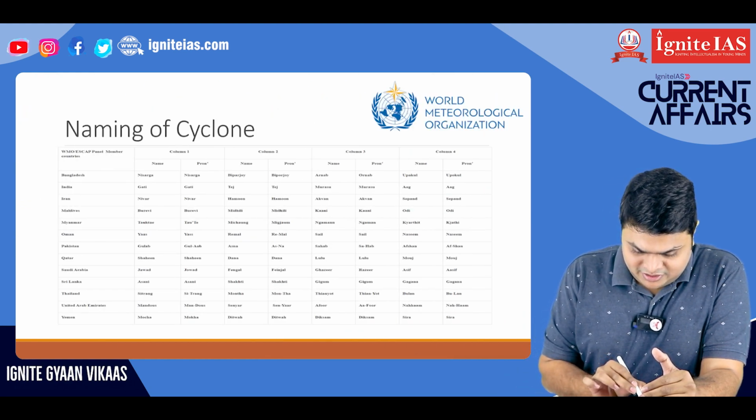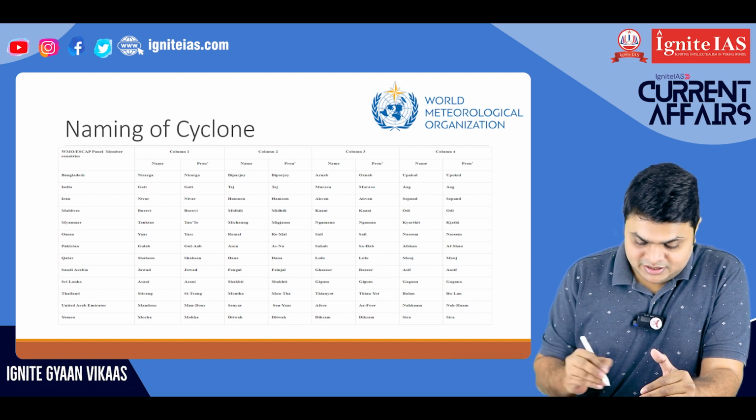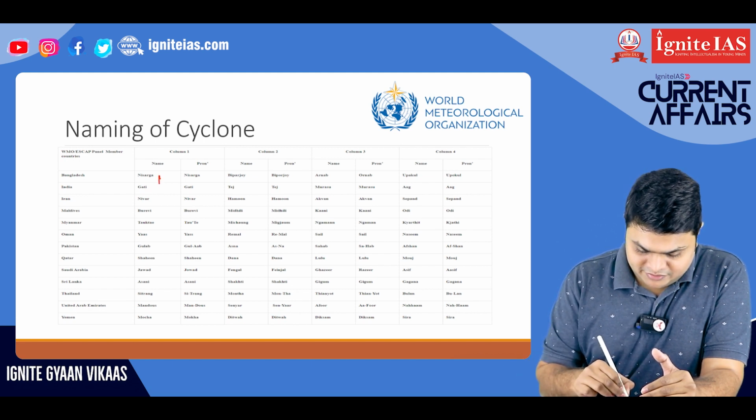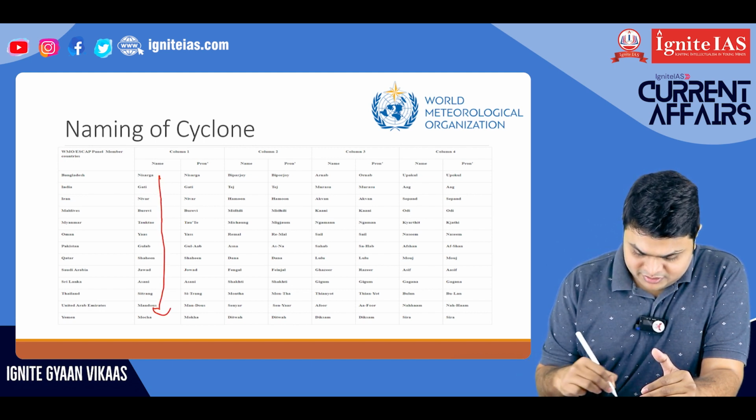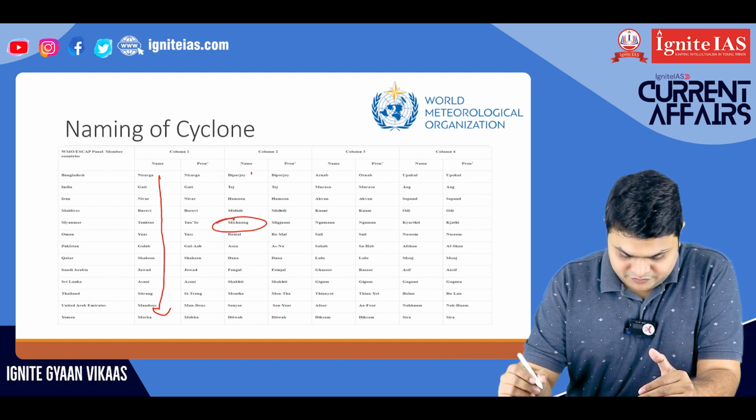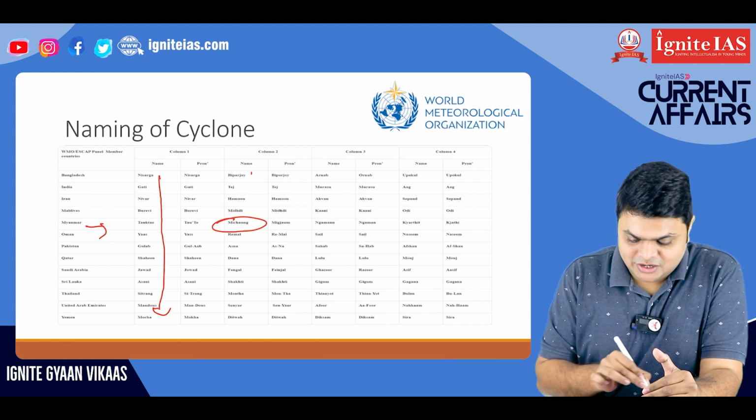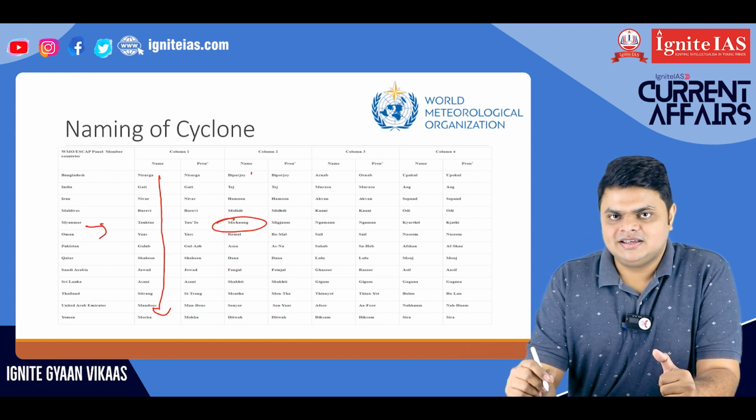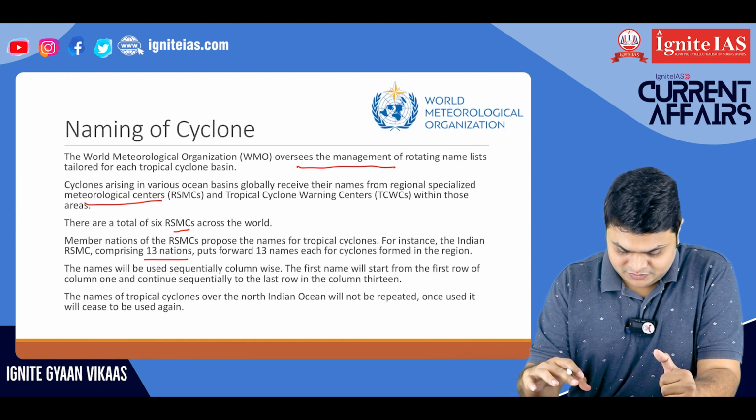Now, these are the countries in the Indian Ocean region: Bangladesh, India, Iran, etc. Each country has given 13 names. Now, naming will start from column 1. It will start from here, and it will go on. So currently, the name given was Michaung, which we can see is given by Myanmar. So this kind of table will be maintained by the regional center, and that's how cyclones will be named.